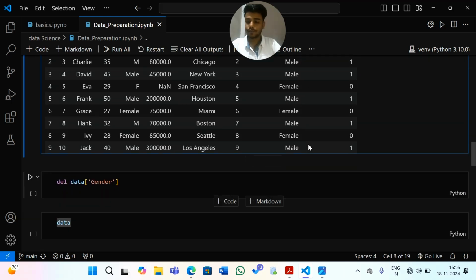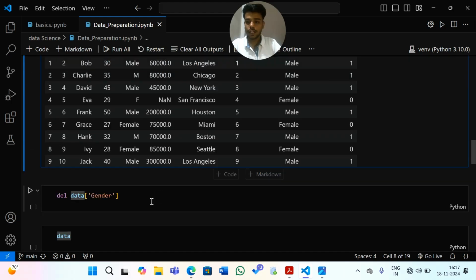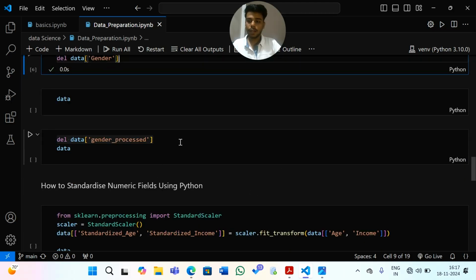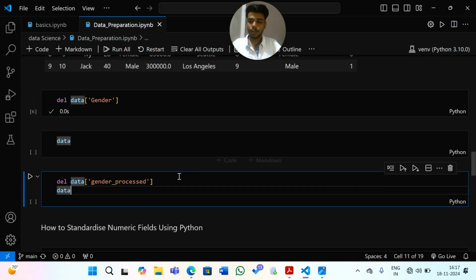So now, as our gender column is of no use, we are deleting our gender column, and also we are deleting the gender processed column, because our model will now be trained using the gender numeric column only.